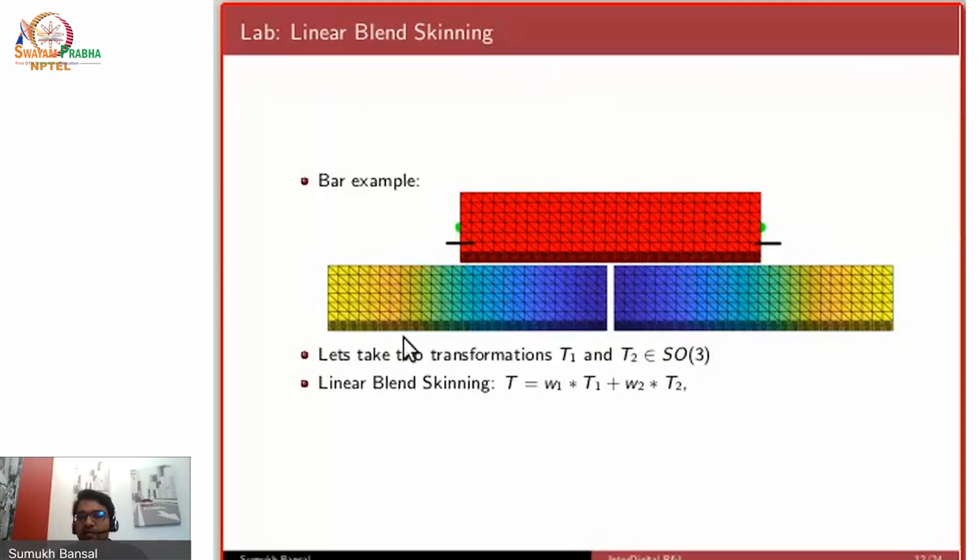For these control handles, we need weight functions. One set of weight functions has been provided to you, and another set of weight functions you are supposed to compute. Then for each control handle, we need to define transformations. For the lab assignment, we are going to just focus on rotation transformation, and then we need to perform linear blend skinning. I will now show you how to run this, and after that we are going to start our first lab session. In case you have any question, you can ask now.